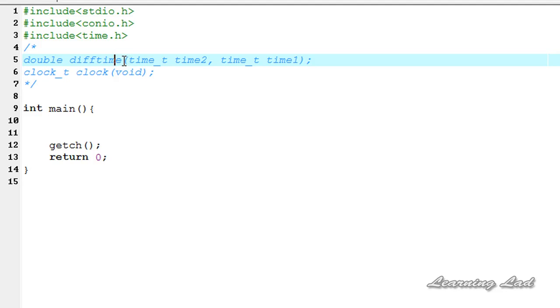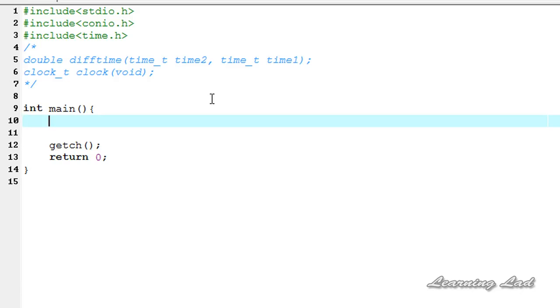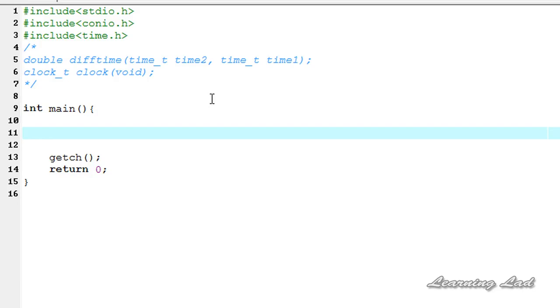As a parameter to this difftime function, we need to pass the times, and this function is gonna return the difference in seconds. Here in this case it's gonna return time 2 minus time 1. Now we're gonna see how we can use this function in our program. Just for demonstration purposes, we're gonna check how much time our computer takes to execute a for loop of counter, let's say 50 lakh.